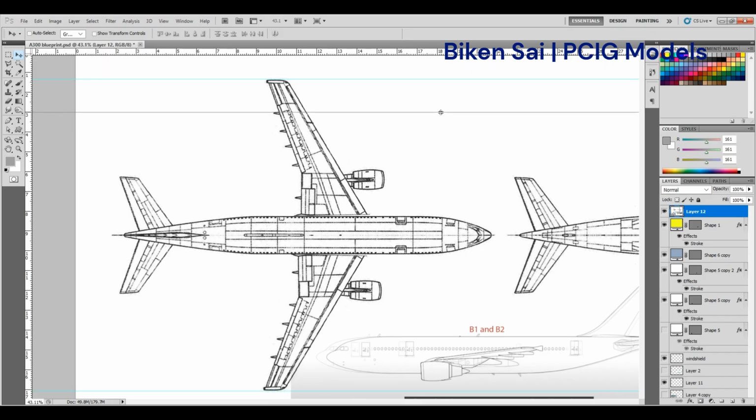If you need to flip the horizontal guidelines to vertical, you just hold the Alt key and the left mouse button, drag the guideline, and press the Alt key. Now you have the portion that you can use for the top view.